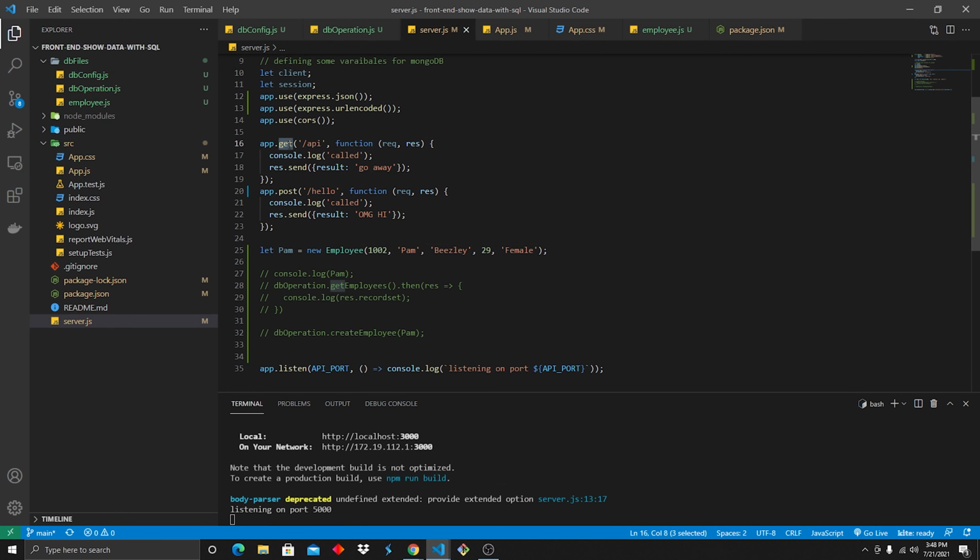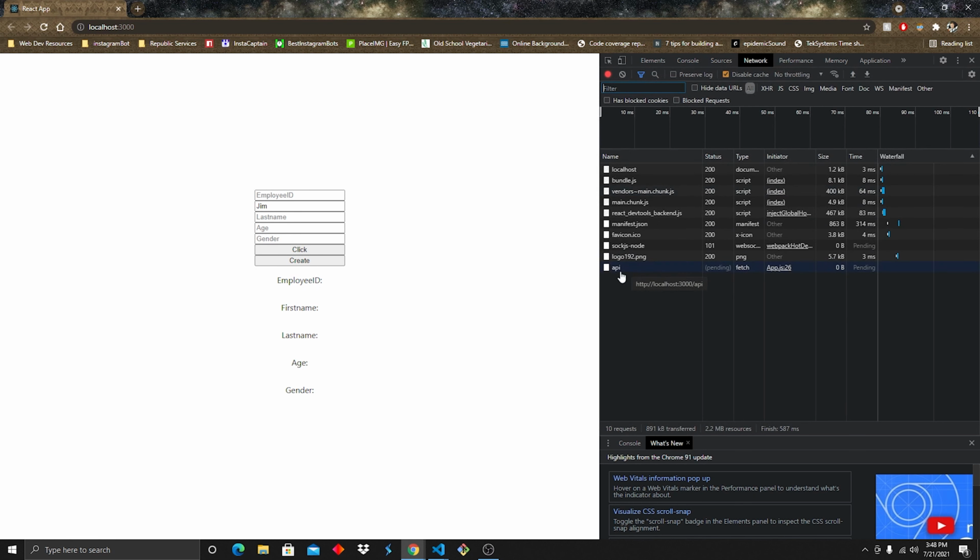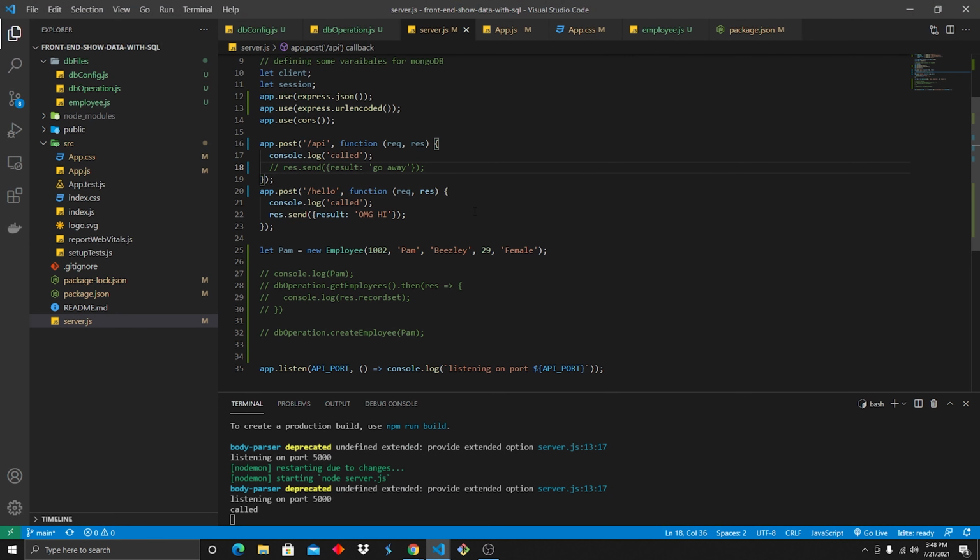So now if we do change it to post, I'll comment that out real quick, but we can see that it should work. Click. See, we don't get that error now. And if we look in our network tab, we can see that the API is expecting a result back, but we just commented that out. So it's obviously not going to get a result back. However, we can see that it was called because we are logging called. And so it was called.